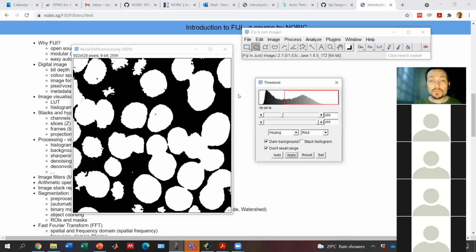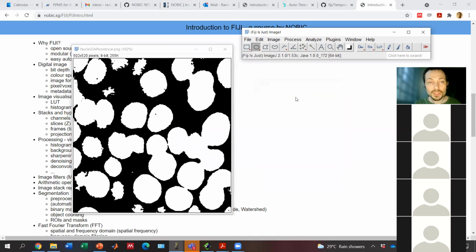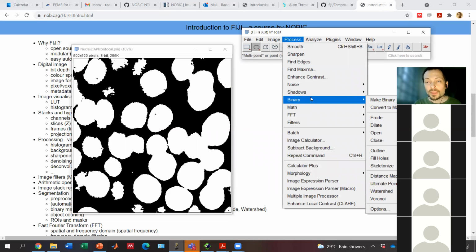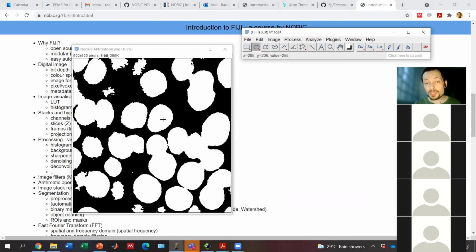Now you may see that there are things which are not that nice. For example, sometimes I have some holes in this object. In this case, they are small. Sometimes I might have bigger holes. So on the binary menu, there are all sorts of functions which allow me to work with binary images. You can see, for example, a function fill holes. Very obvious what it does, and you see the holes disappeared.